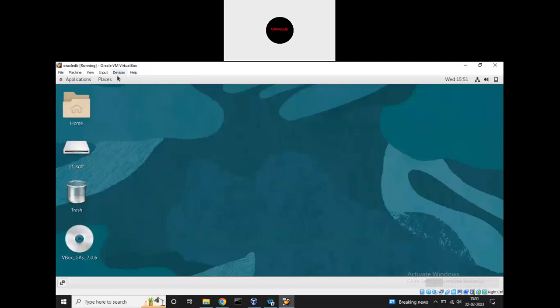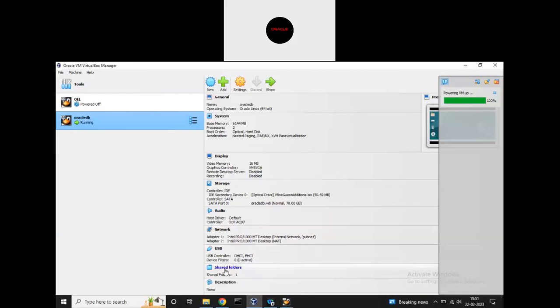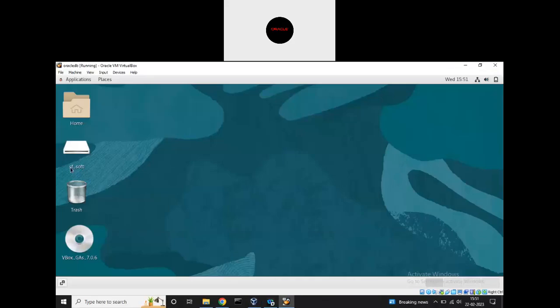After the Guest Additions installation, you can see SF_soft here. SF_soft is the shared folder we created. It is the shareable folder where we have the software at the OS level, and you can copy that software from this folder to our machine.